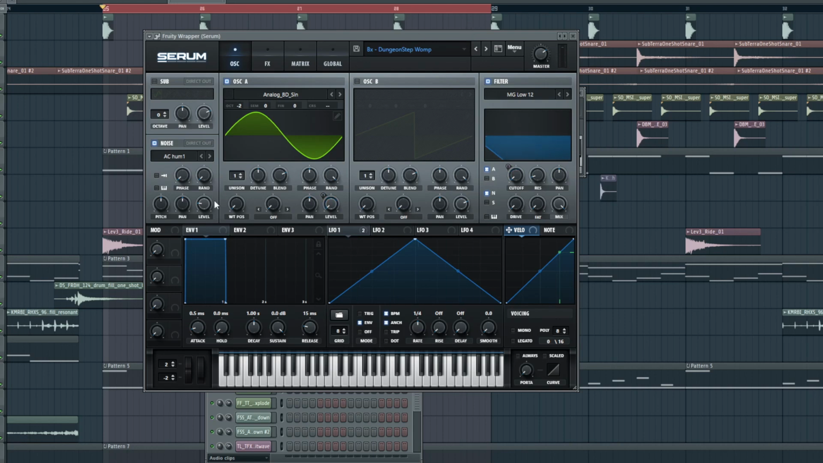It's quite satisfying, and that satisfying white noise sound comes from the added AC hum here on the noise section. That has a level coming in here, and it's being modulated by the low cut filter, by the low pass filter.